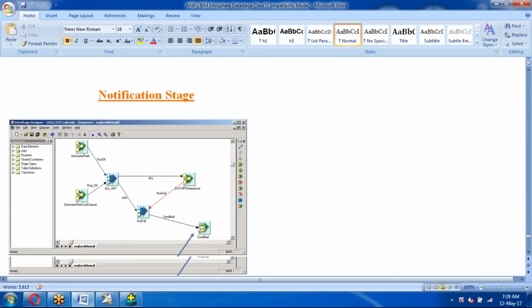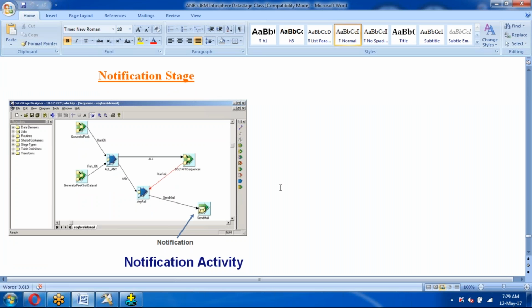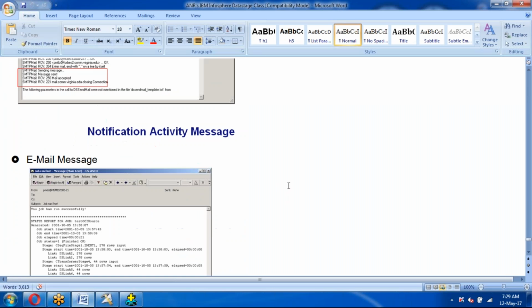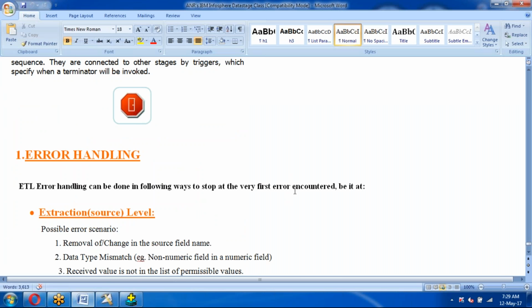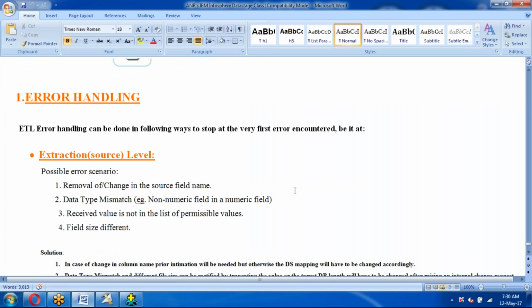How you can perform that? I can explain the job sequencer also here. Now finally, what is the error handling? In DataStage, some errors are there. How can you solve that? What are the common errors, and how are you going to solve them?